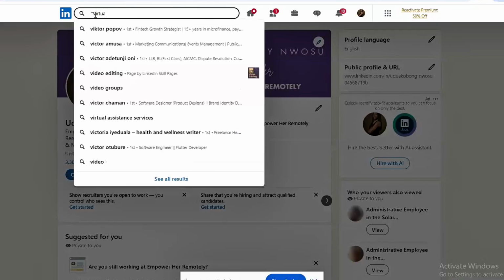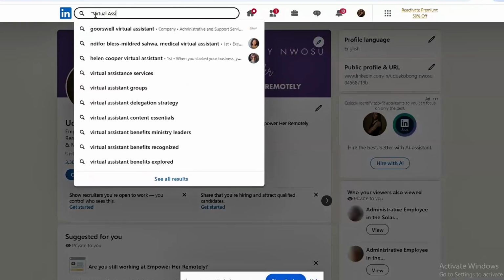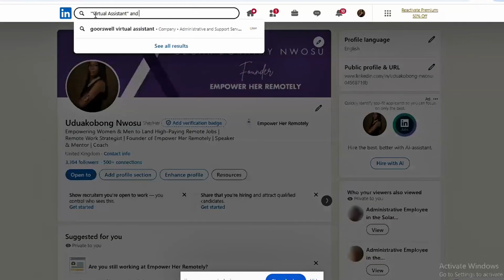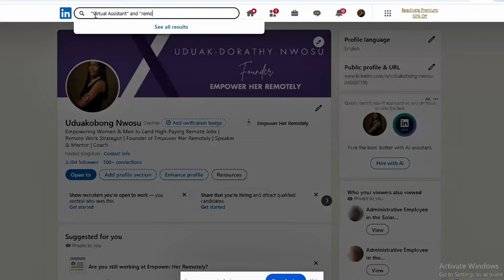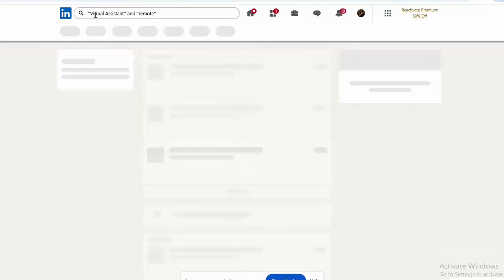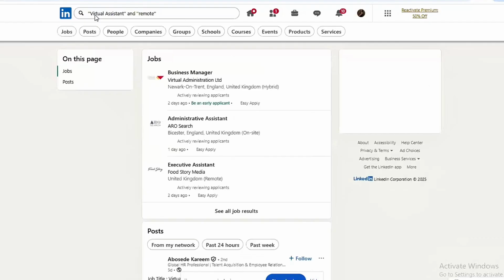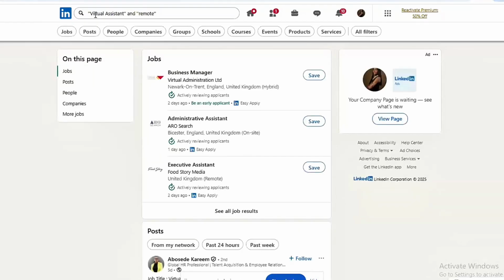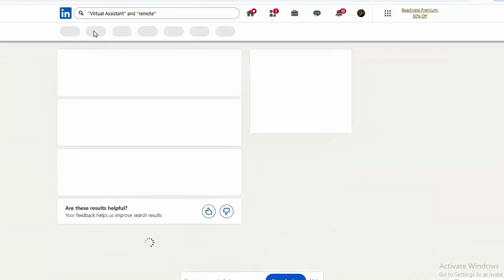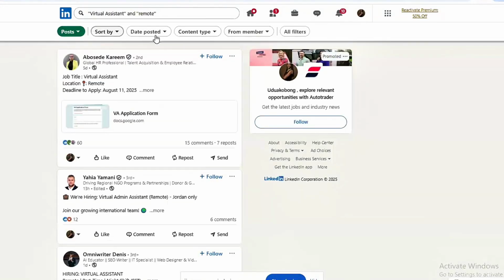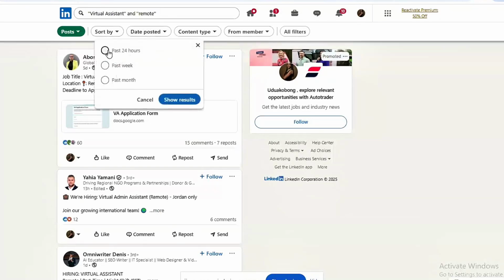virtual assistant. And since it's a remote job you're looking for, you're going to do "and remote", so it can filter out this kind of jobs. So you just click on enter once you're done. So once you do that, the next thing you're going to do is to filter to post. Very, very important. Filter. Make sure you filter to post. And then date posted should be past 24 hours.